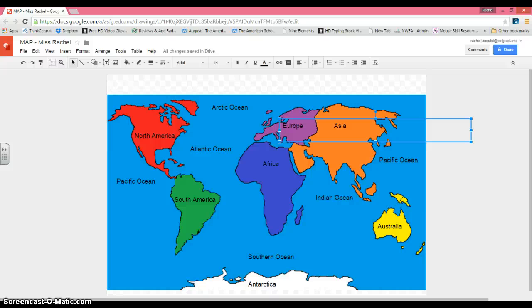Okay, boys and girls, we are now going to finish the rest of our map. So we have all of the 7 continents, and we have the oceans as well. We have the 5 oceans, but remember we made Pacific Ocean twice. So in order to finish, we need to add a title at the top.